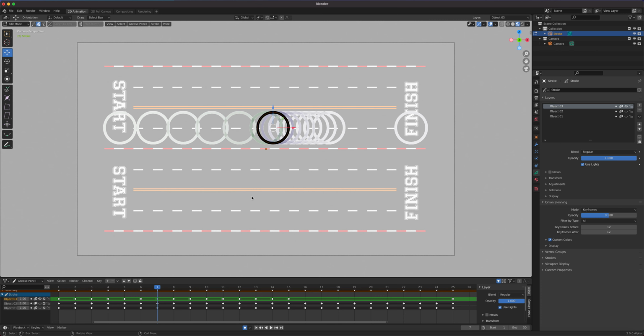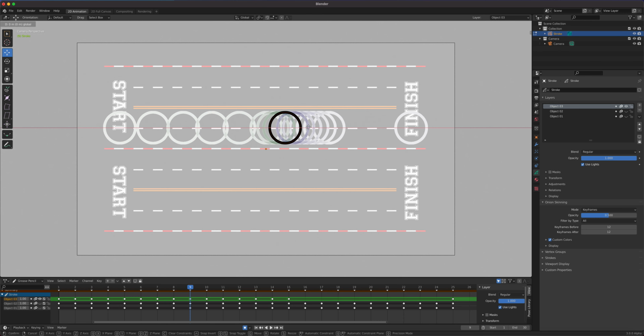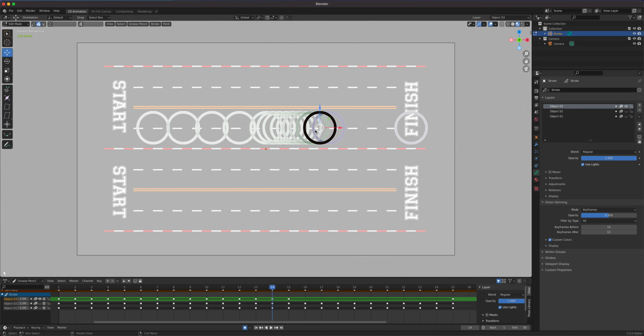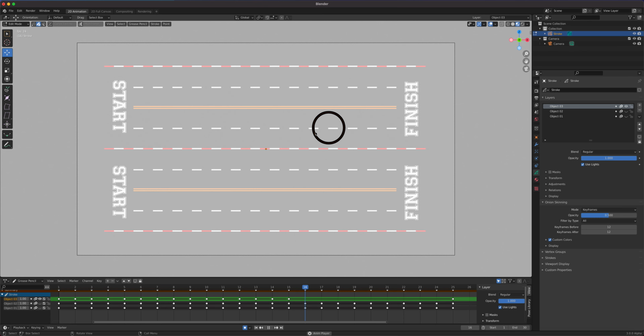7, 8, might need to move that a little bit forward. 9, and then 10, 11. So it starts slowing down here. Okay, let's take a look. Alright, there we go.